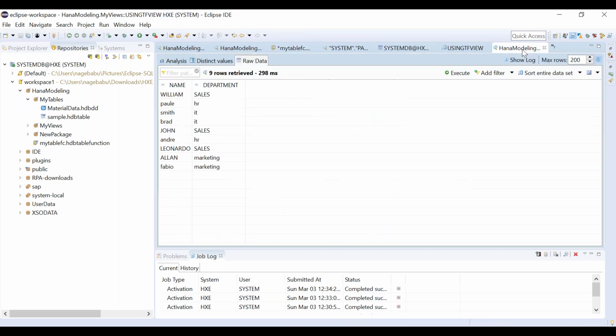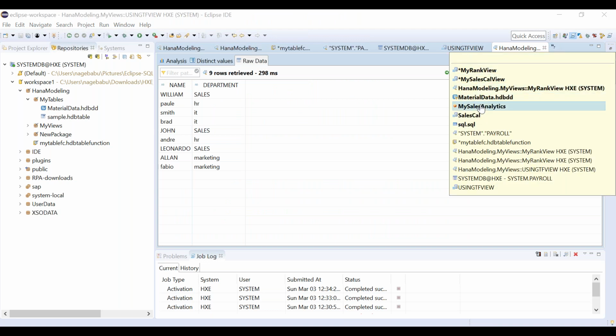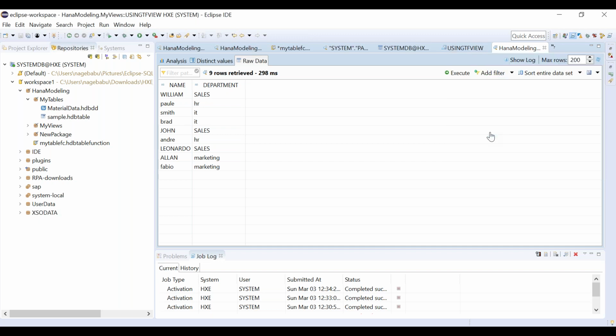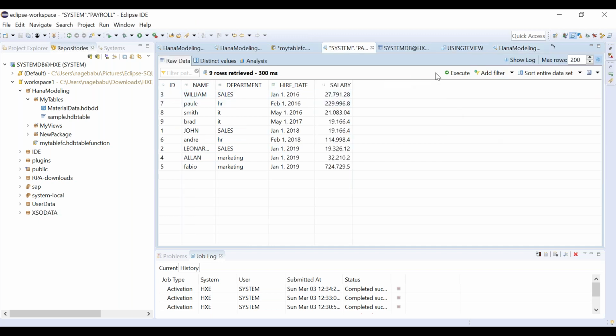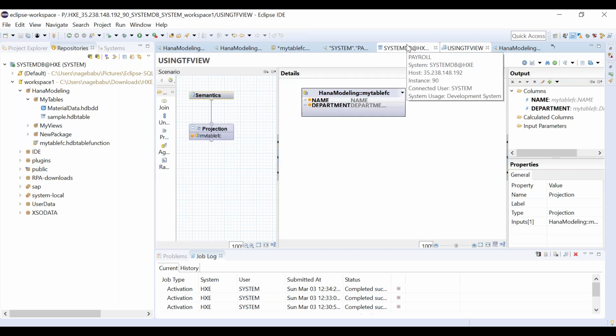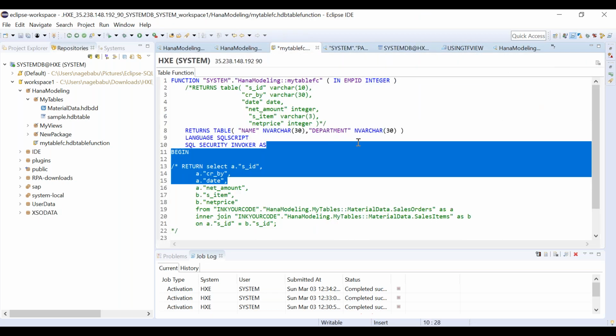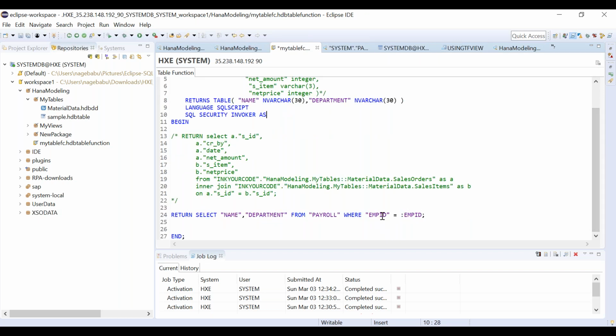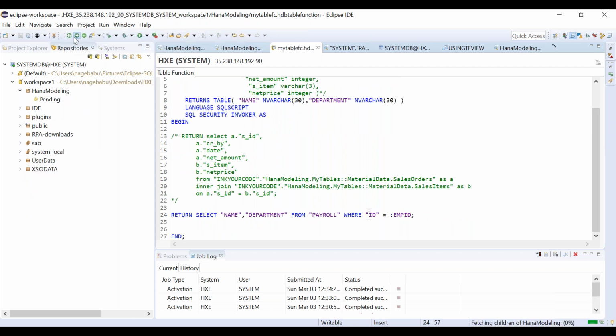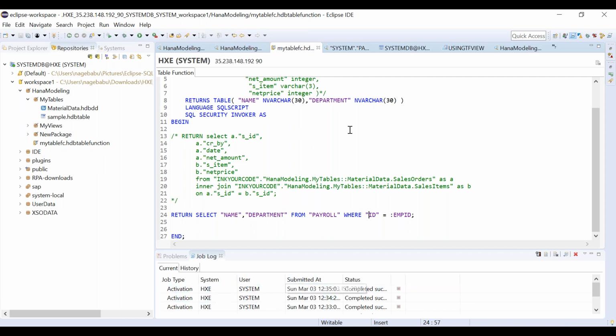Both are having EMP ID. Okay, this is just an ID, so I will give it as ID here. I'll save this and activate this. Okay, activated successfully. Now I'll go to my view.